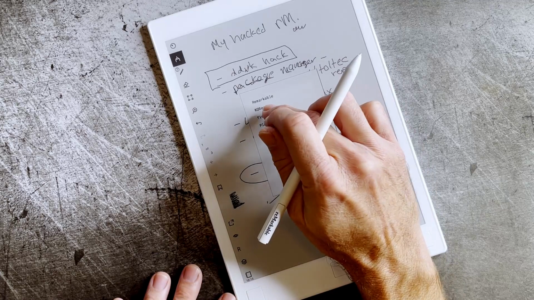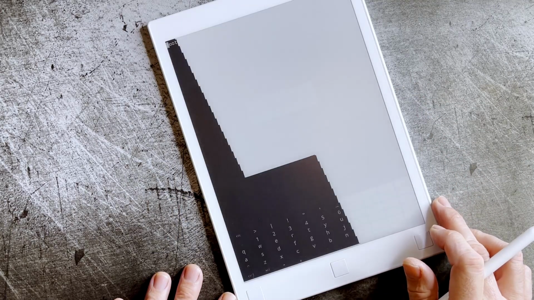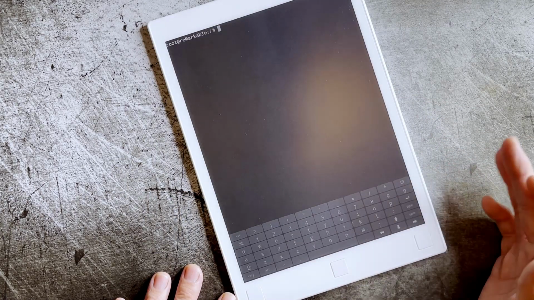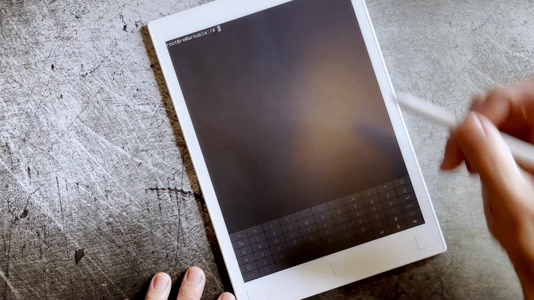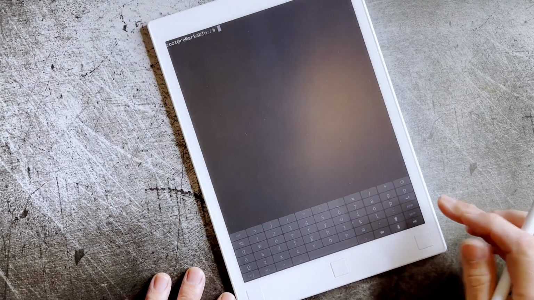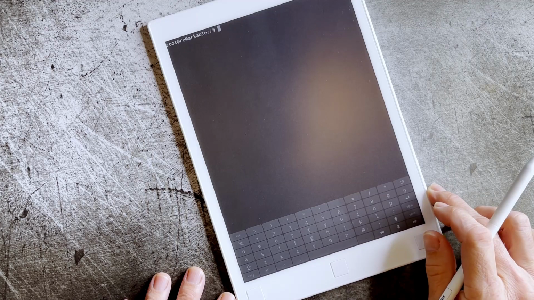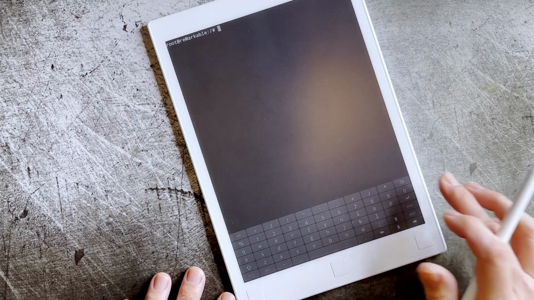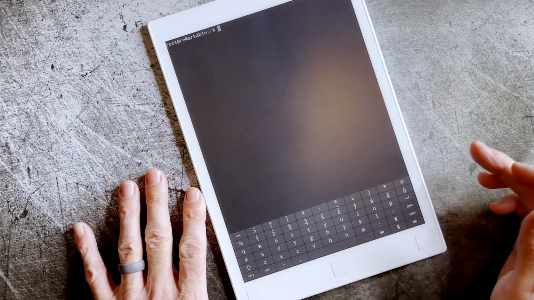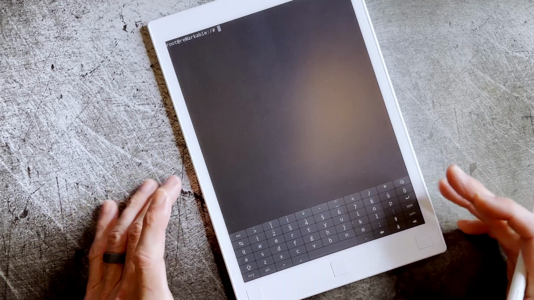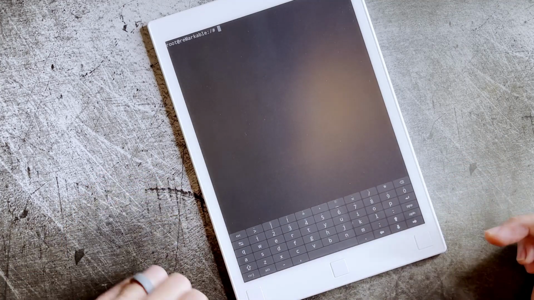The other thing I have on here is finderterm, which is an actual command line for your tablet. You are in as root, so you can do some serious damage. So yeah, not to be taken lightly, and it's really clunky. You can see here the keyboard is there, but it's really slow.